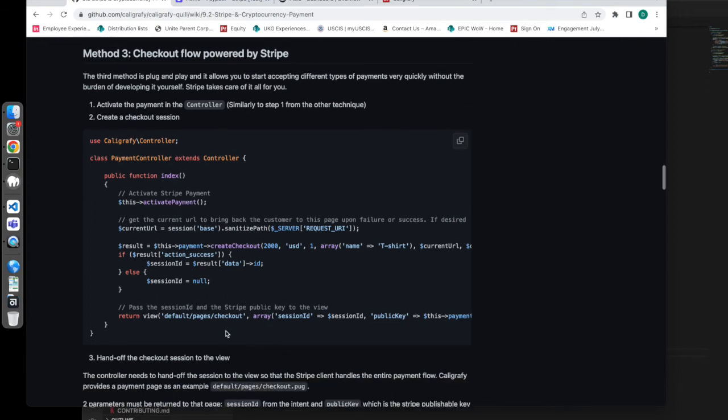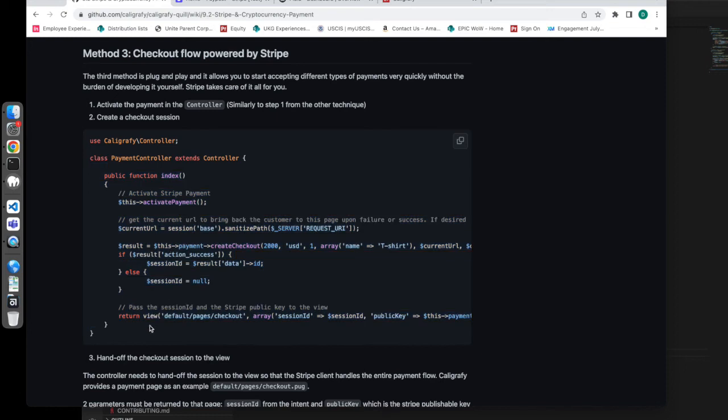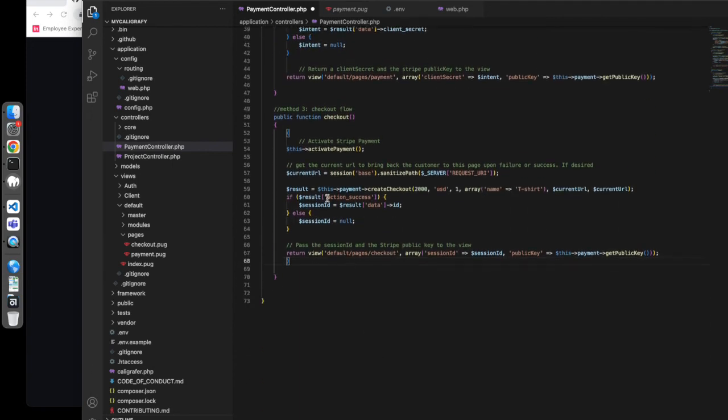And it's exactly the same thing. We're going to take whatever is in this code over here, and we're going to copy the content of it directly in our new method, which is checkout flow. I'm going to call it checkout for the purpose of this demo. And I'm going to go ahead and copy the code that we just saw in the documentation, and we're going to go line by line, or part by part, to explain this code.